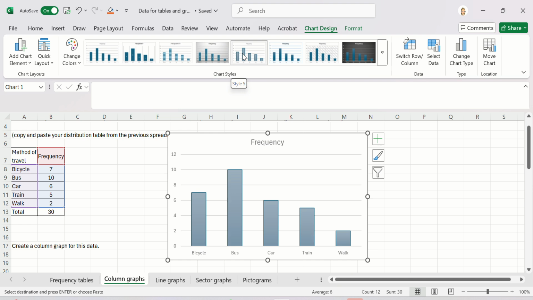Now, you'll notice it doesn't have all the things I want. It's got an incorrect title. It doesn't have an x-axis label. It doesn't have a y-axis label either. But what I can actually do is add those elements in.